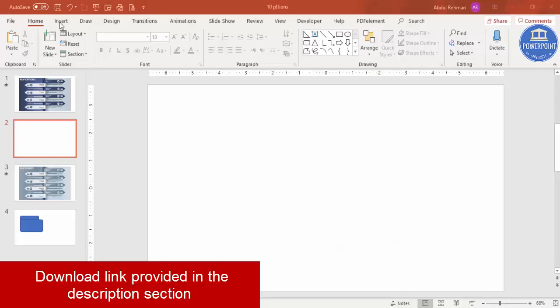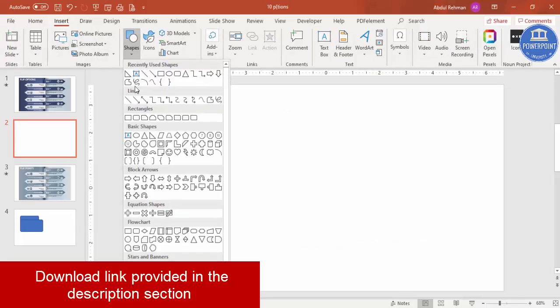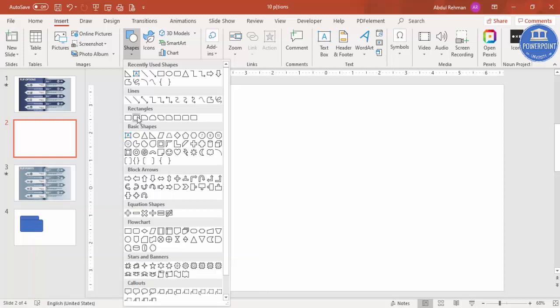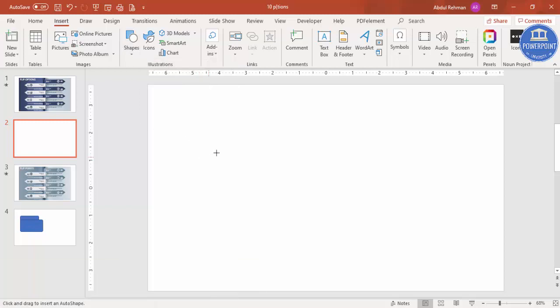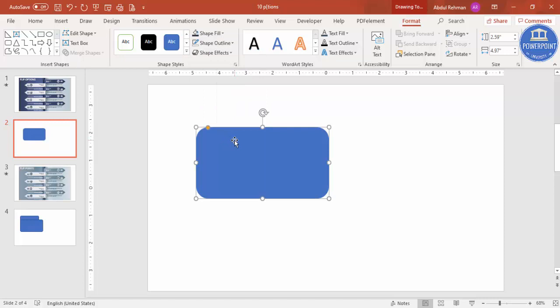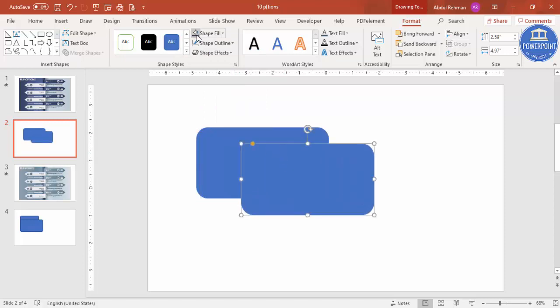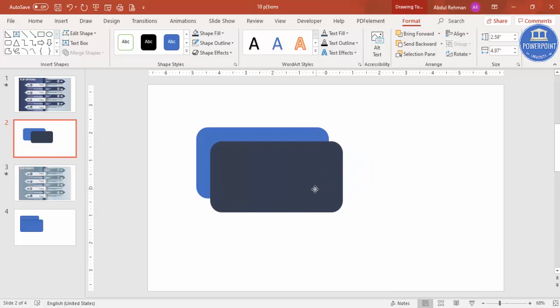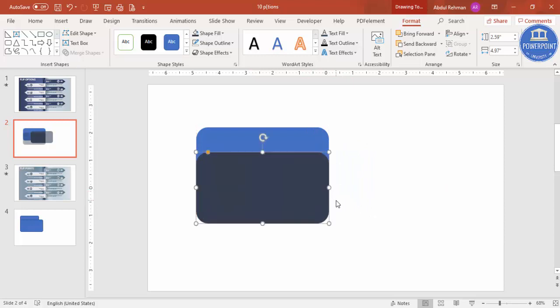Add a new slide, go to Insert, Shapes, and from Rectangles, select the second one, which is the rounded corner rectangle. Draw a rounded corner rectangle, this much size. Shape outline, make it no outline, and press Ctrl D to duplicate it and give some different color. I'm just going to keep this here and increase the size a little bit bigger than the first one. Whatever you're seeing in the light blue color, that part only I'm going to keep, and the rest I'm going to delete.